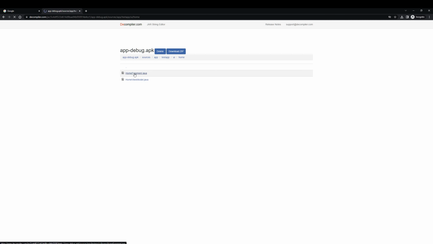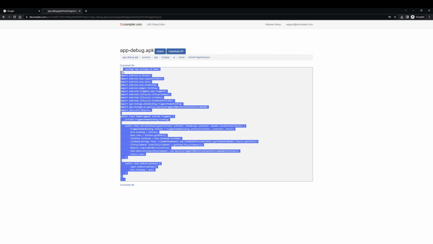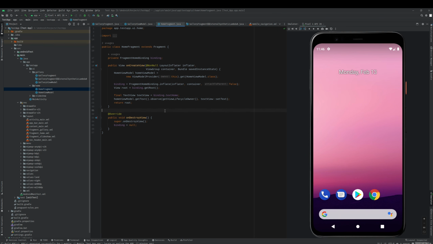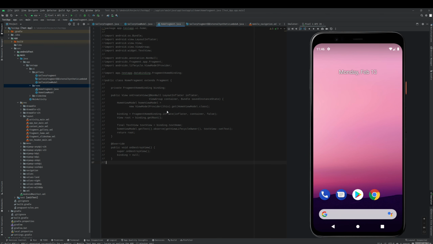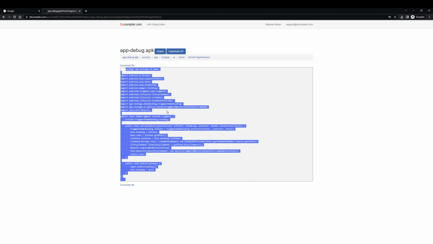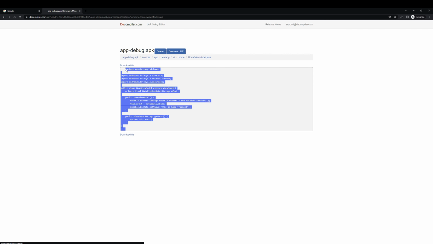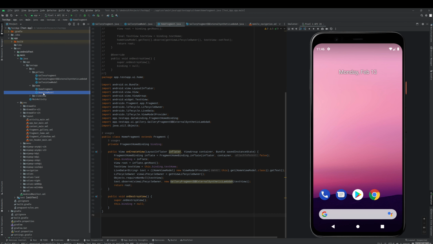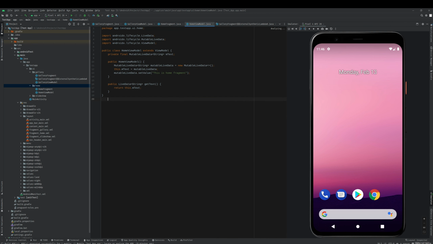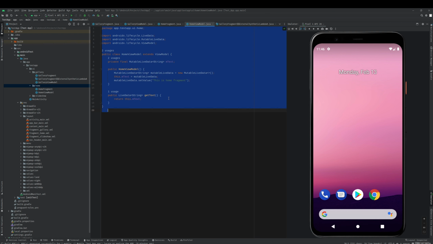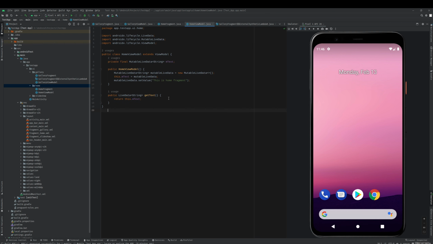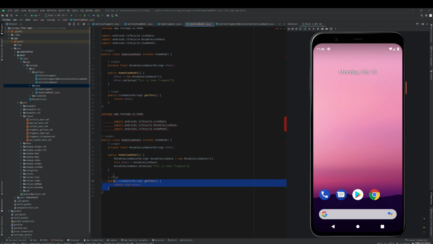So if we go to the home fragment and copy this, I'm just going to comment all this out and paste it here. The same way I'm going to do for HomeViewModel2. Just going to delete it and paste it, and you probably won't notice the difference between the original class and the decompiled class. As you can see here, everything is exactly the same, no difference.